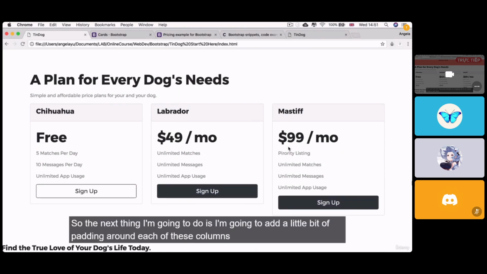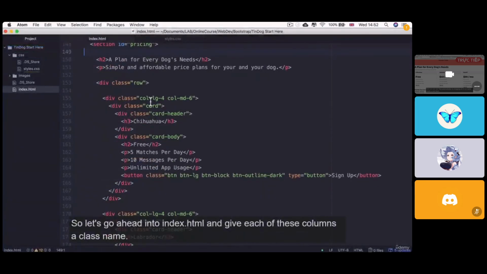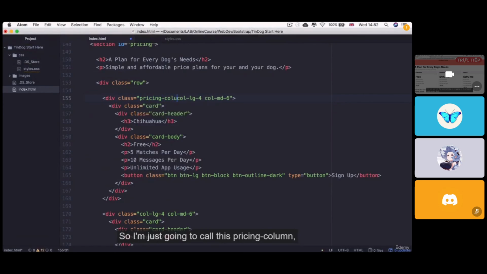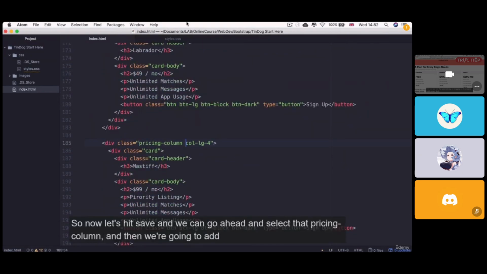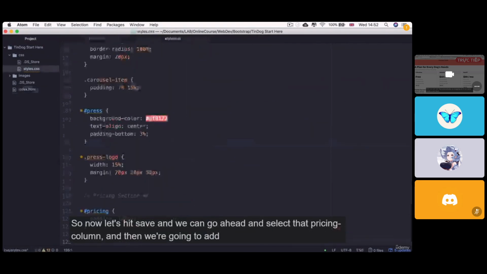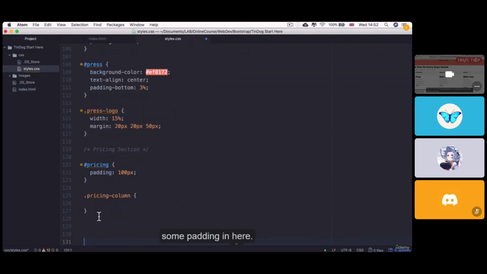All right, so the next thing I'm going to do is add a little bit of padding around each of these columns that holds a card, so that we push it down away from this title section and also give them a bit more space from each other. So let's go ahead into index.html and give each of these columns a class name. I'm just going to call this a pricing column, and I'm going to paste this class across all three cards. All right, so now let's hit save and we can go ahead and select that pricing column, and then we're going to add some padding in here.